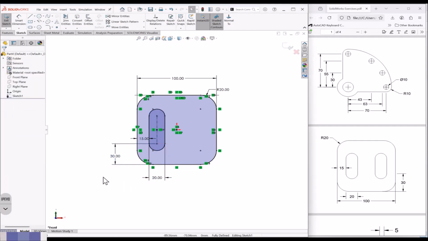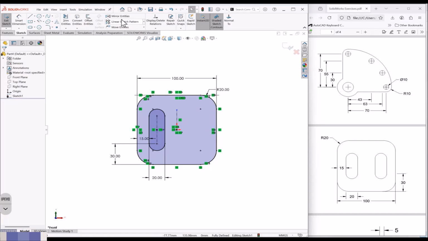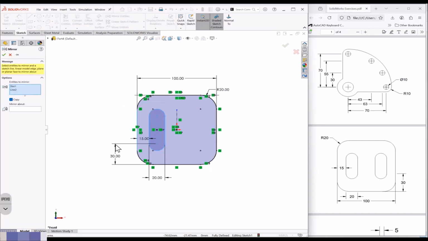Now we'll mirror this to the other side. So we'll make one and we can mirror it. So, mirror entities, select the object and click about the center line and OK.